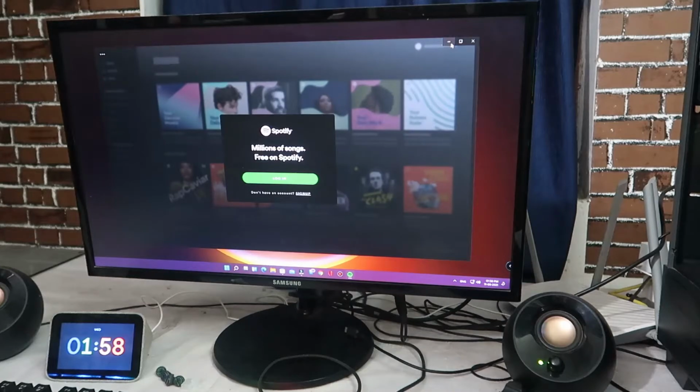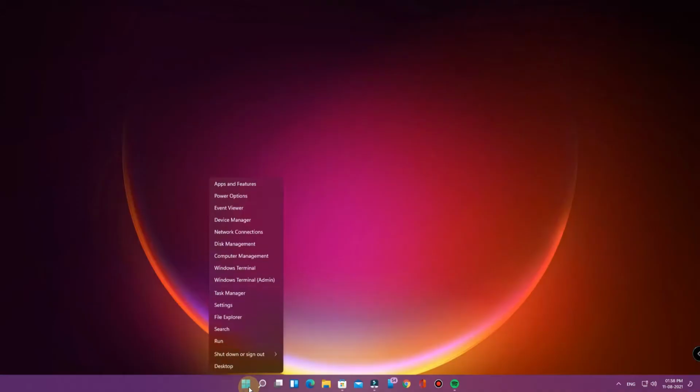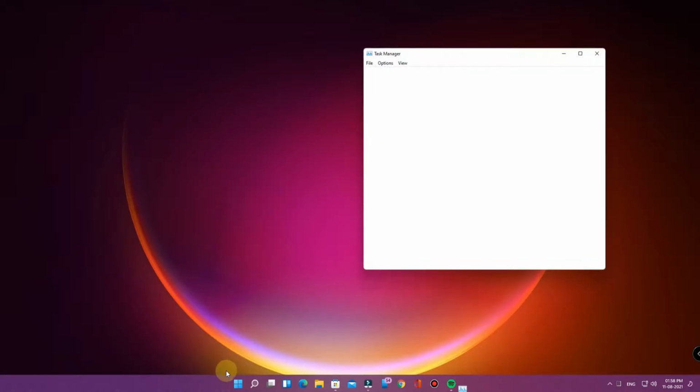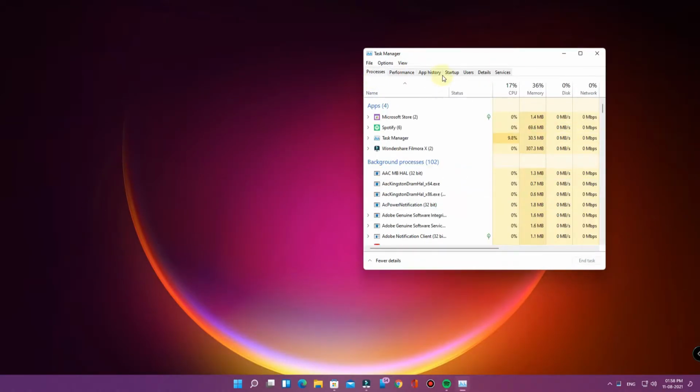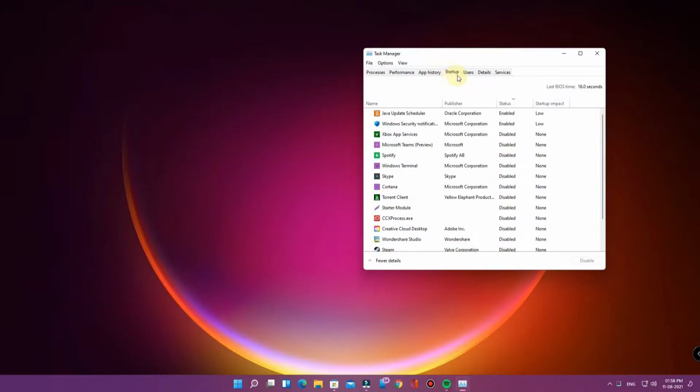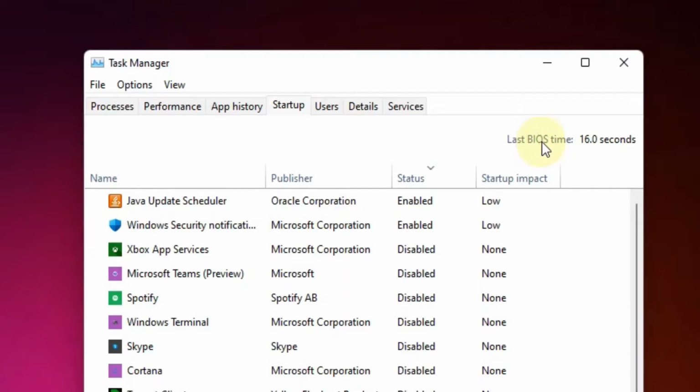So for that, first go to the Task Manager app. Just right click the Windows icon and you'll have the option Task Manager. In the Task Manager app, just go to the option Startup. In the tab section, you will see the Startup option. Here it shows the last BIOS time, which is 16 seconds for this computer.